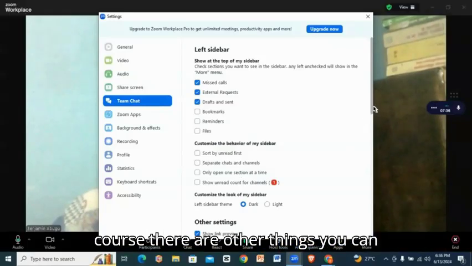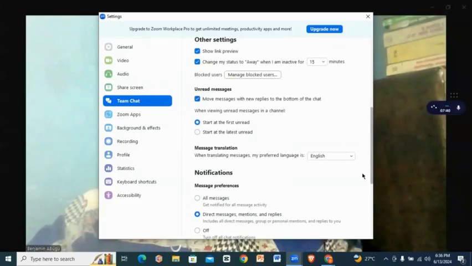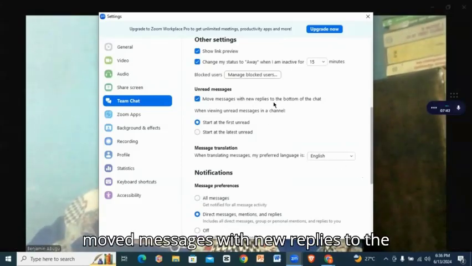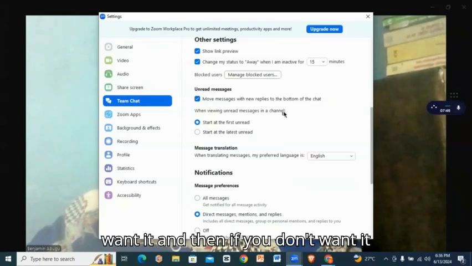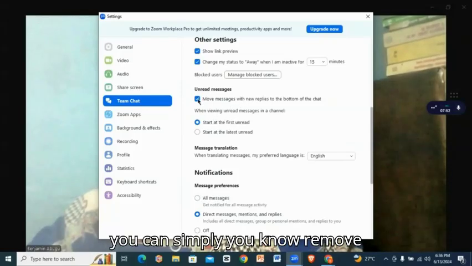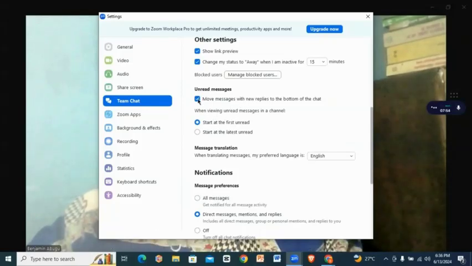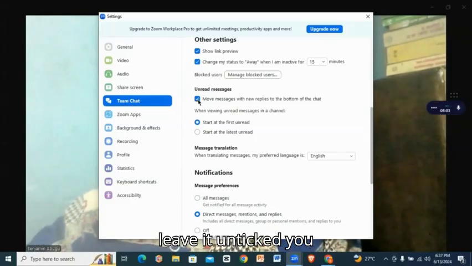Of course, there are other things you can look at. Unread messages. Move messages with new replies to the bottom of the chat. That's exactly how you want it. And then if you don't want it like this, you can change. You can simply remove this tick here. Instead of ticking this box, you can leave it unticked.